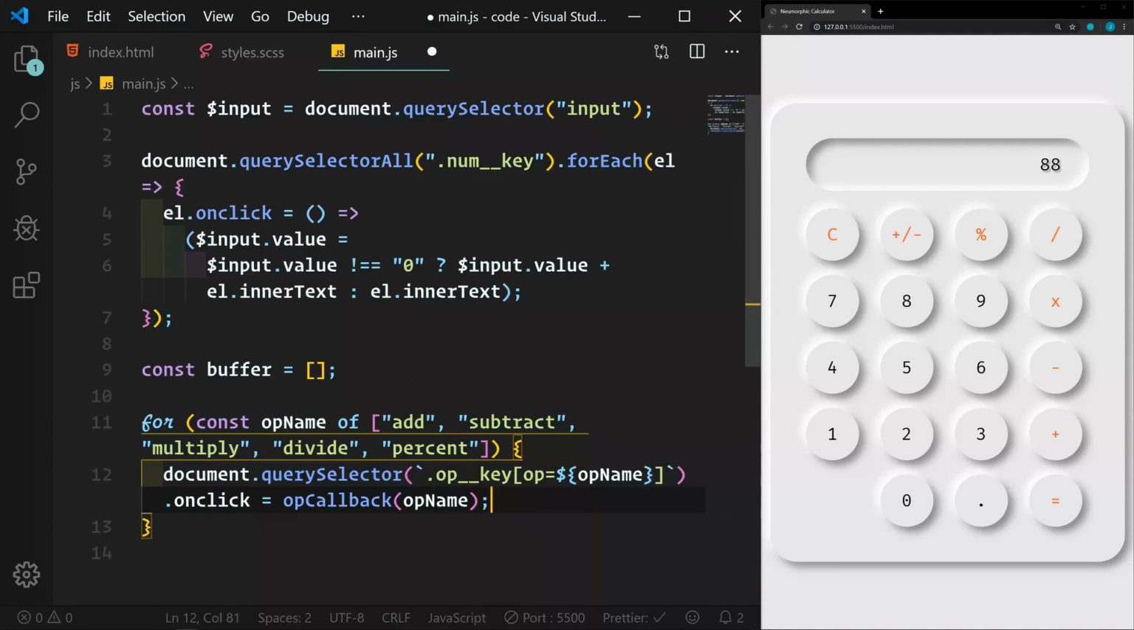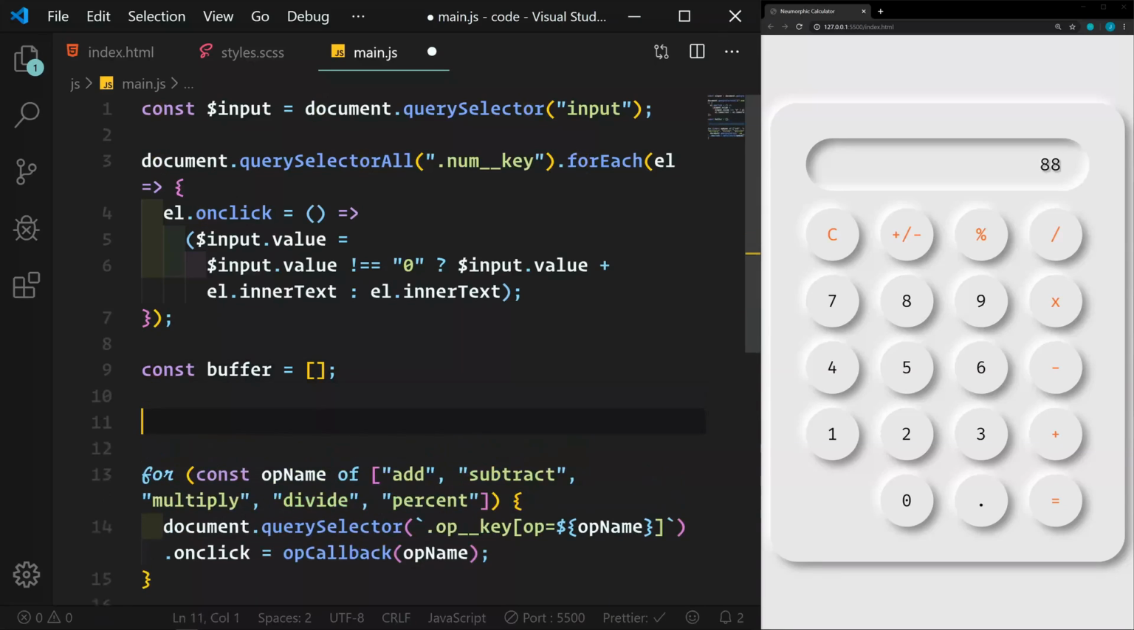So we have to create this callback, obviously. What this is doing is looping through each of these op key operations: the add key, subtract key, multiply and divide, and percent. On each of these, it's going to set an onclick event listener. So every time we click these, it's going to call the opCallback function and pass it the op name: add, subtract, multiply, divide, percent, right? So let's go ahead and create this opCallback now. We're going to create it above this.